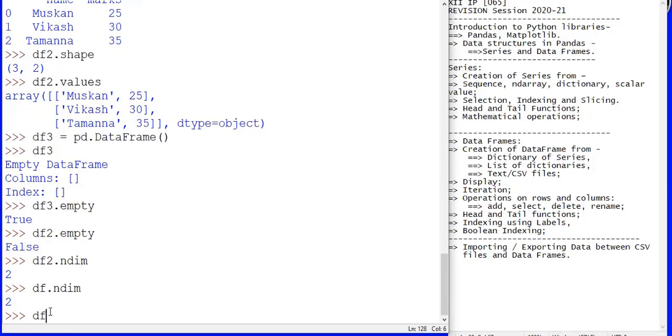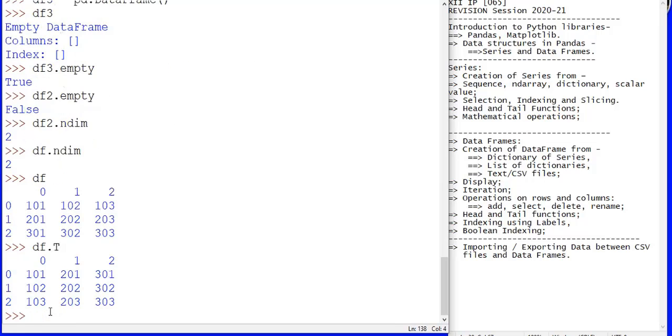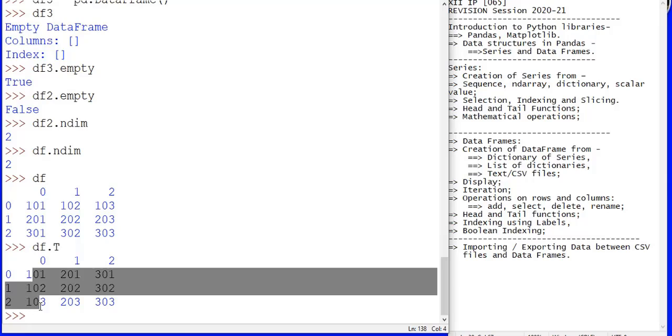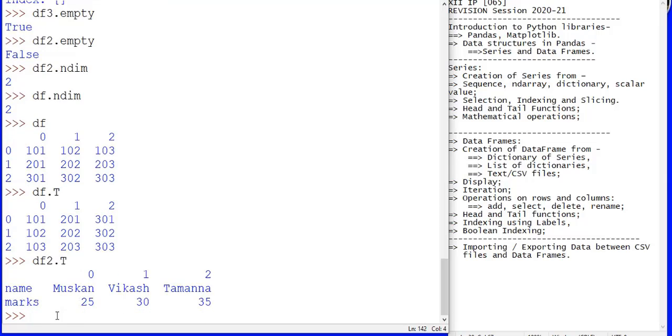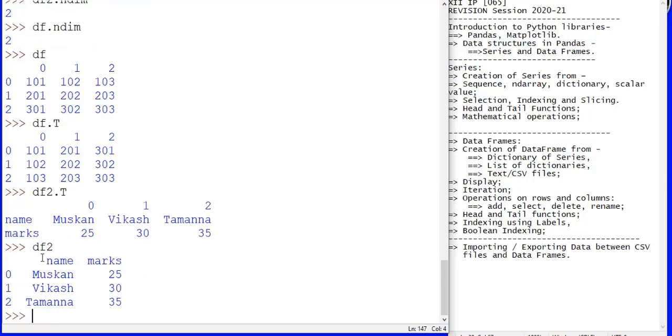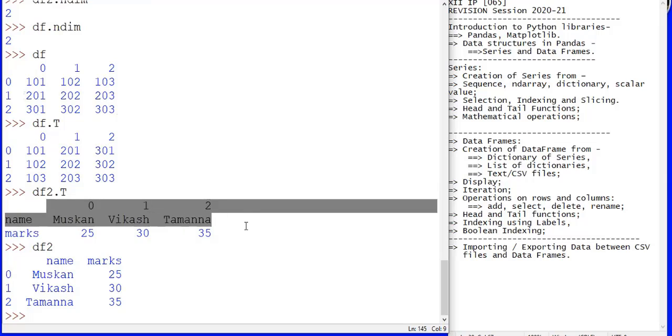Now we are going to talk about the transpose. Look at this. This is your actual data frame, and I'm going to write the transpose of the data frame. Look, the rows become the columns here. 101, 102 become the columns 101, 102. Look at this, 201. First this was the row, and now it becomes the column. So that is the transpose. If I use df2.T, we can get the value in this way. This is what the actual data frame looks like, and after transposing we get the output in this format.